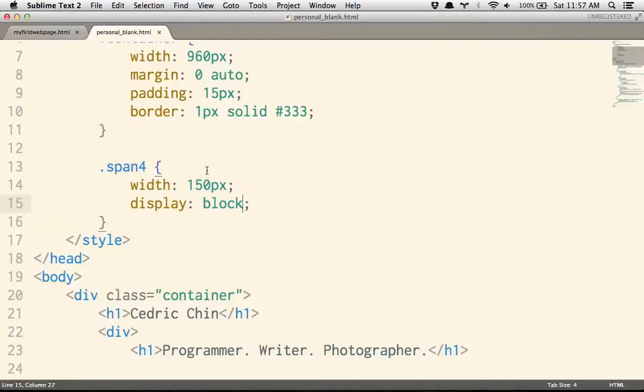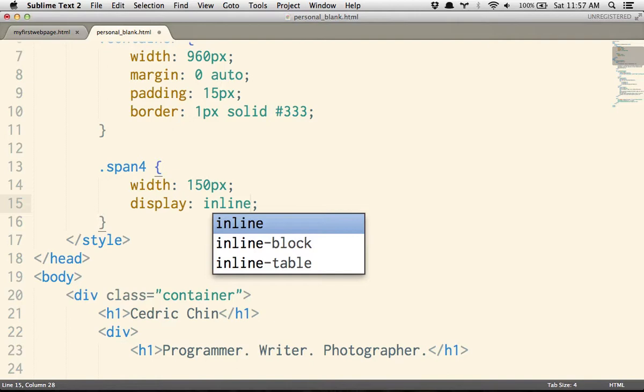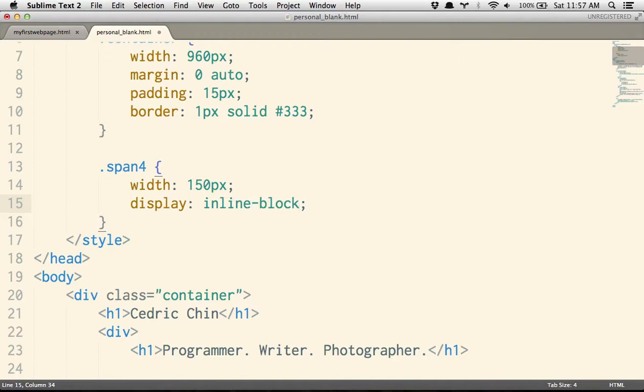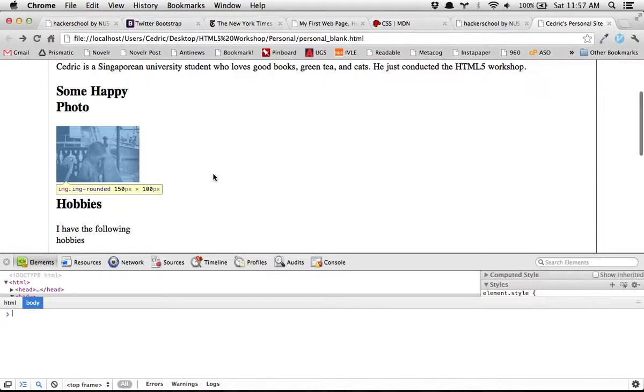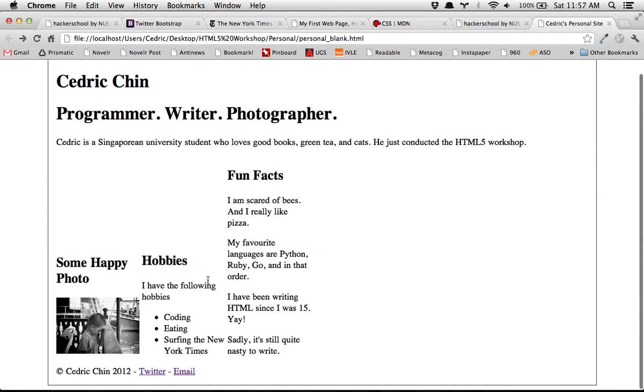Let's use this property called display inline, but we still want the boxes to be boxed. I mean, we still want our divs to have this box-like property, inline-block. Okay, save. Take a look. It should change. Now it looks really ugly, but we do have it sitting next to each other.